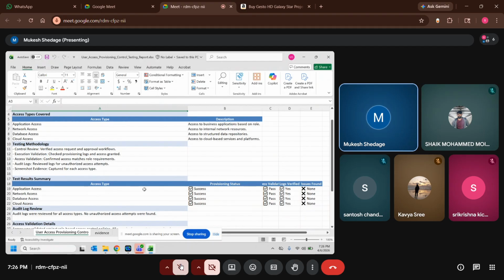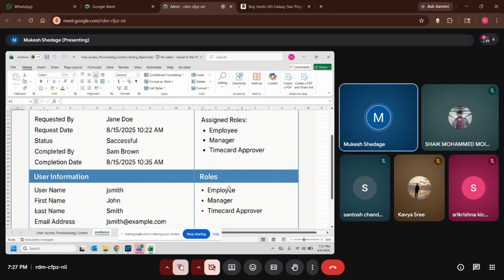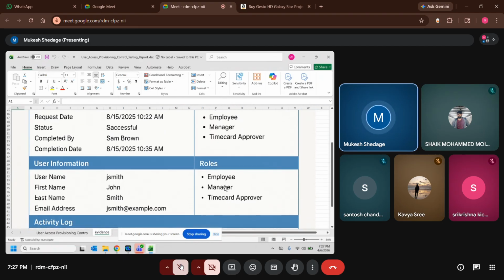Now in this you can skip all these three things. For provisioning status and log verified, you can directly tell whether it is a success or not. If it is a success, success. If it is a fail, fail. And issue found: what does issue found mean? Suppose you are testing this role based access control, and then you go to the evidences and you see that there are three roles, but in this user information you are seeing two roles only.